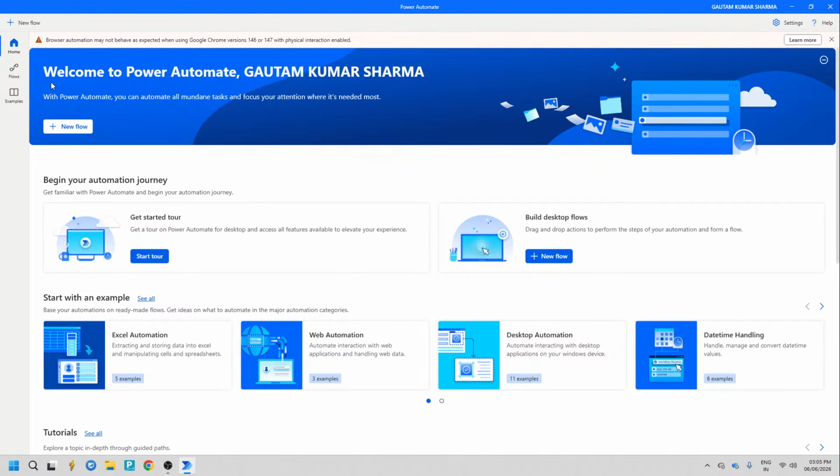Now you may not be able to see the home page if you have installed it for the first time and if you have not signed up your Power Automate desktop. For that, a pop-up might come where it will ask you to sign up. So you have to click on the sign up button and then enter your email ID and the password that you want to create, or it may send an OTP and you have to verify the OTP to proceed further. Okay.